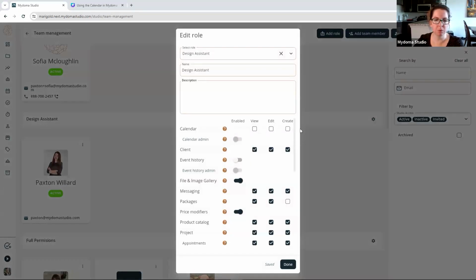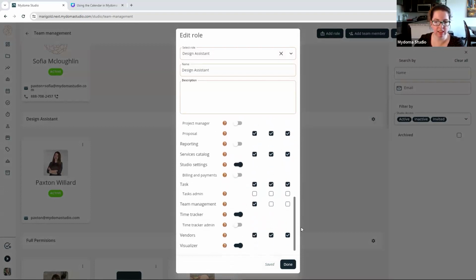Calendar is at the very top, so you can select if they're able to view, edit, or create. And then calendar admin means that they can add things for more people than just themselves and see other people's calendars too, not just things that are only assigned to them. If you scroll down, tasks will be towards the bottom, and it's very similar. They can view, edit, or create. And if you give them admin permissions, they can also do that for other people.